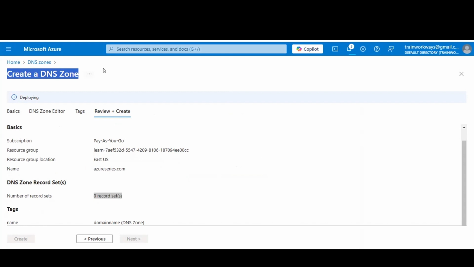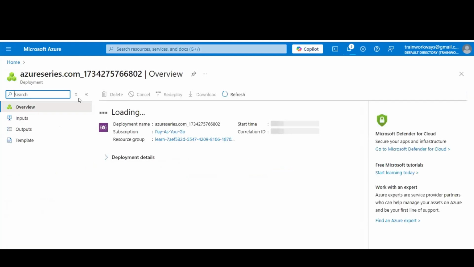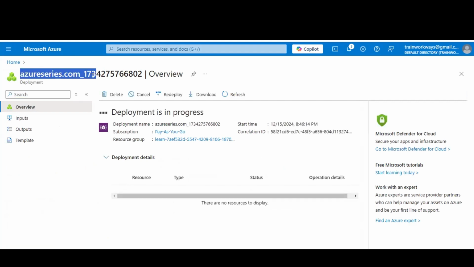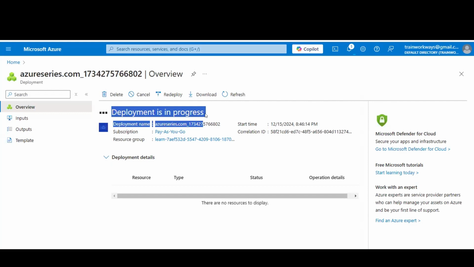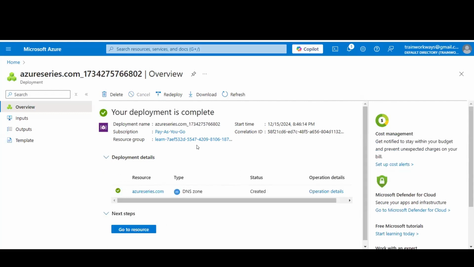So while it is being created and deployed, let's check it out, guys. This is azureseries.com under the ID. If you can see, the deployment is in progress. These are the deployment details. What it is going to deploy is, wow, if you can see this DNS zone, the zone with respect to azureseries.com has been deployed.